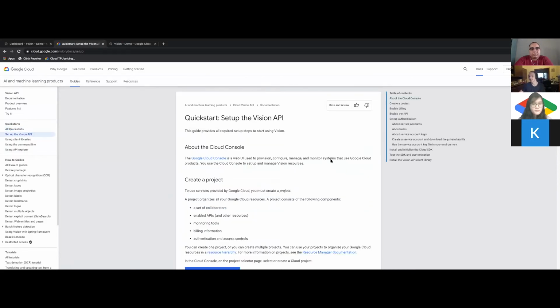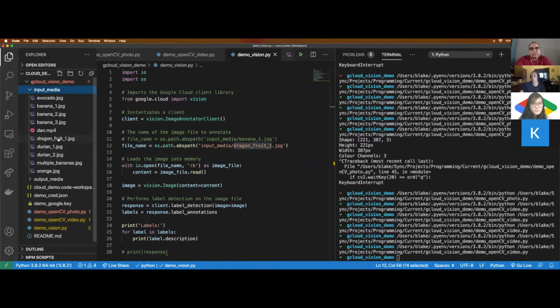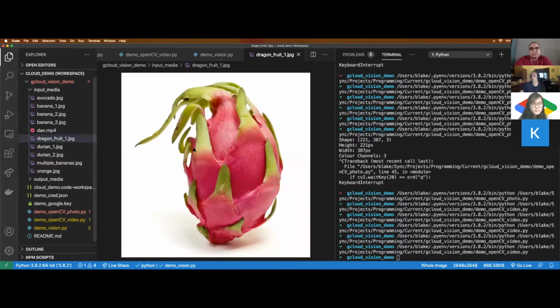So if I go into my little script here, what this is doing is using the Vision API. So this is the pre-trained model. I'm not doing anything, right? This is all Google. So I'm going to use my dragon fruit 1 image, which is this image here. And I'm just going to give that to the cloud and see what it says back.